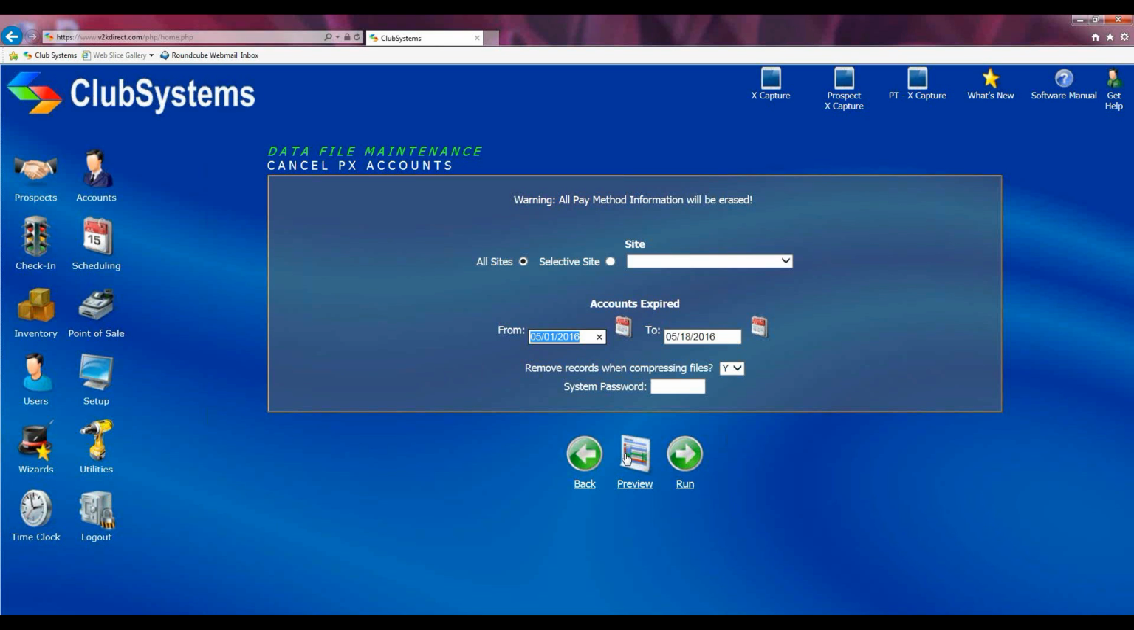And once you've previewed your list and have approved it and you're ready now to run this routine, once you click Run, what this is going to do for you is go in and click Cancel Member on each one of those member accounts. So you're not having to go in and individually, one by one, click Cancel Member on those accounts to officially cancel them out. This will do that for you.